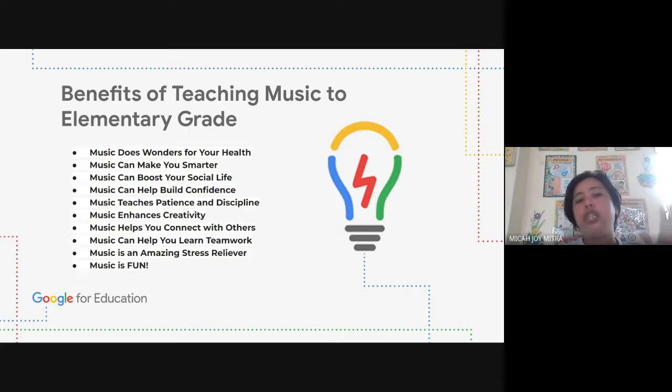Number one, music does wonders for your health. Every time I feel that I'm tired, I listen to music, and it relieves all the pain that I have. So music can really help even the young children. Their mind can settle through. So we need to teach music. Music can make you smarter.